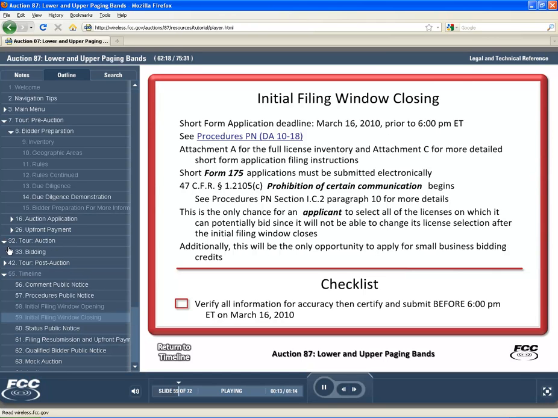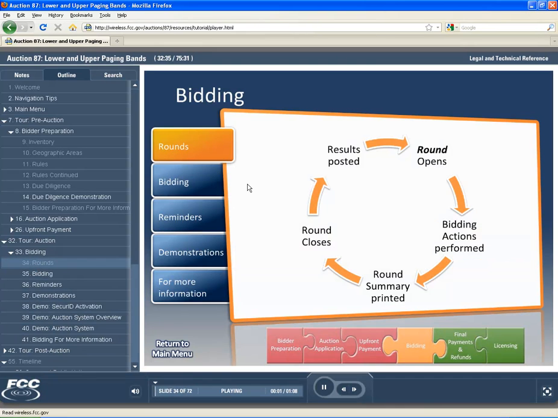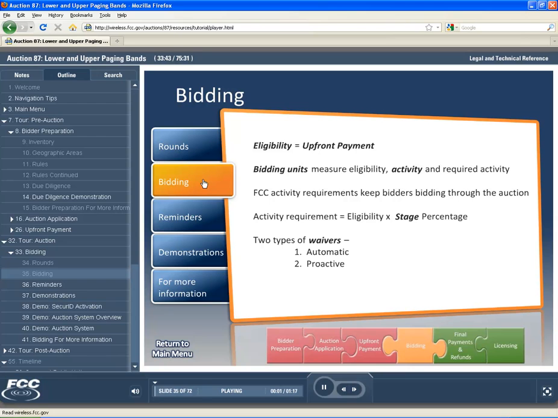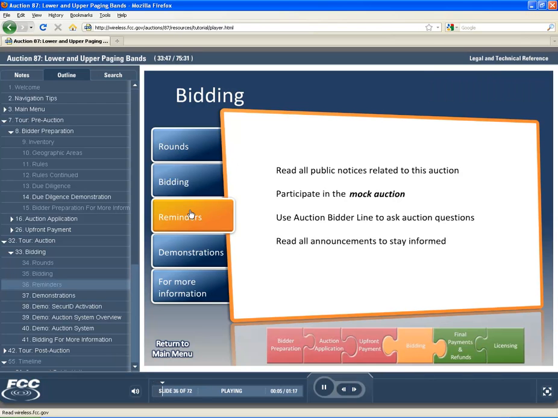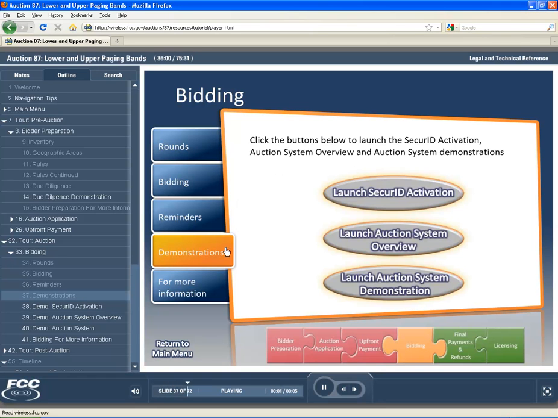Another section of the tutorial gives a demonstration of the bidding system. Here's some information about the structure of the auction, about some of the terms used in bidding, and some of the rules. A reminder to participate in the mock auction. That's a practice session for the bidders before the auction begins. And there are demonstrations of the bidding system.